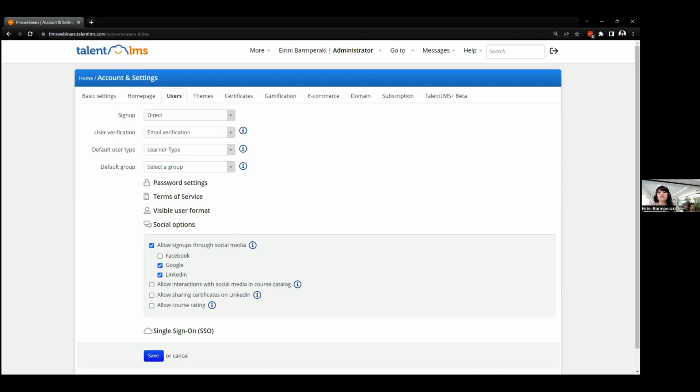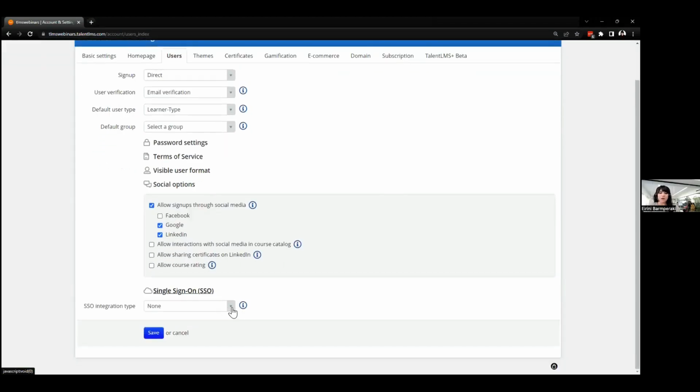But as technology continues to evolve, managing multiple usernames and passwords for various applications can become overwhelming and time consuming. That's why single sign-on is also available in Talent LMS. Single sign-on, or SSO, is a method of authentication that allows you to access multiple applications or services with just one set of login credentials. Click on the SSO, which is located here, and from the drop-down menu here, you can select the integration type. For each of those types, we will post the respective articles from our knowledge base where you can find out more details and step-by-step guides.